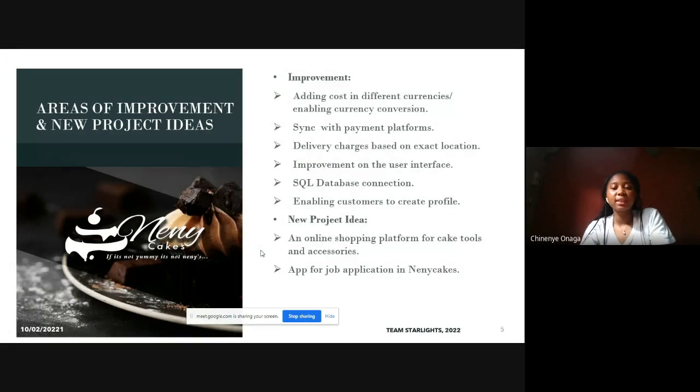Improvements going forward: I want to add costs in different currencies so that people can pay in whatever currency they want. And then sync with payment platforms like PayU, PayPal, and so many others. Then delivery charges based on the exact location, so it won't just be a particular amount regardless of where I'm delivering. Then improvements on the user interface, SQL database connection, enabling customers to create profiles. That way, you don't need to keep answering different questions. You already have your profile, so we already know where we're delivering to, unless you wish to change it, and that will also be an option.